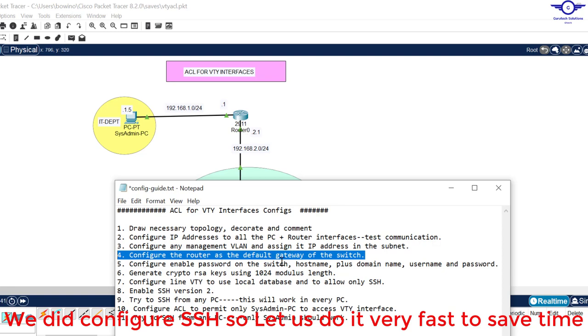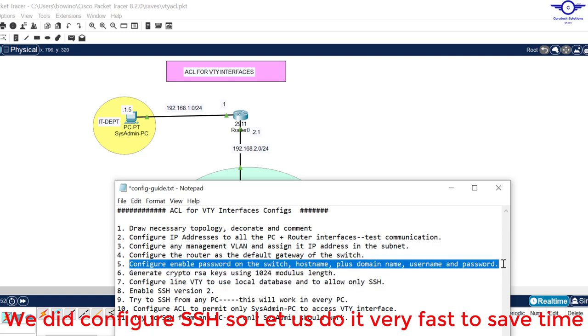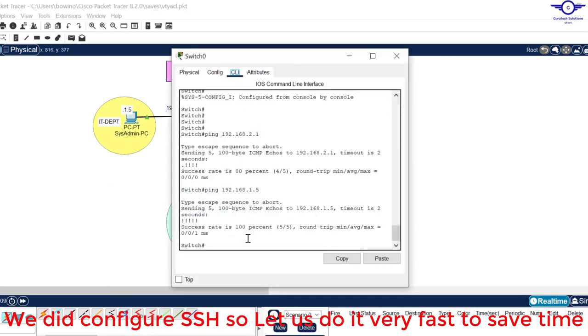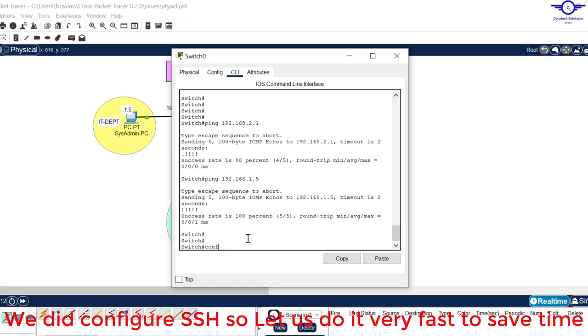Let's configure the enable password on the switch, hostname plus domain name, username and password. Remember, when you're configuring SSH, make sure that these are included, because if you don't include these, your SSH might fail, or you won't proceed to configure SSH, because these are the prerequisites. So let's start with the hostname, then the enable password, then domain name, username and password. Very, very important.